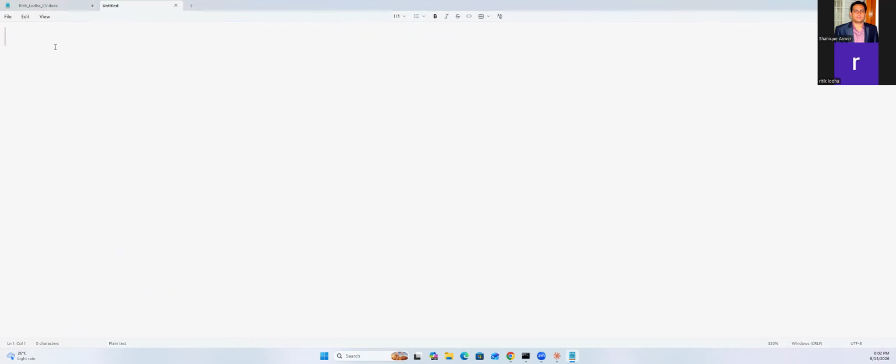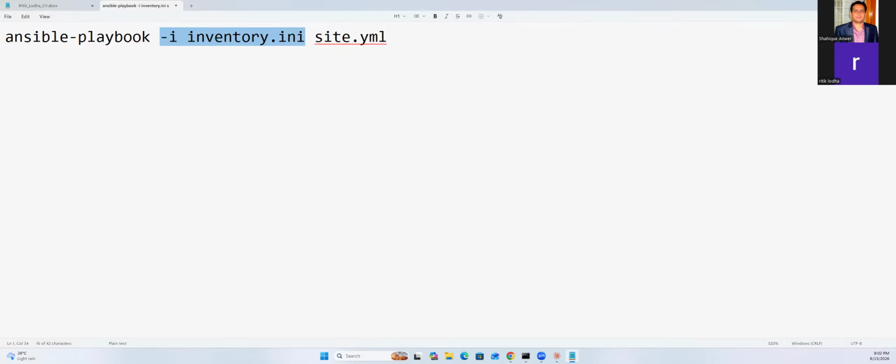Then using this command, you can execute the playbook. In the command, you just need to specify the inventory name as well as the playbook name.